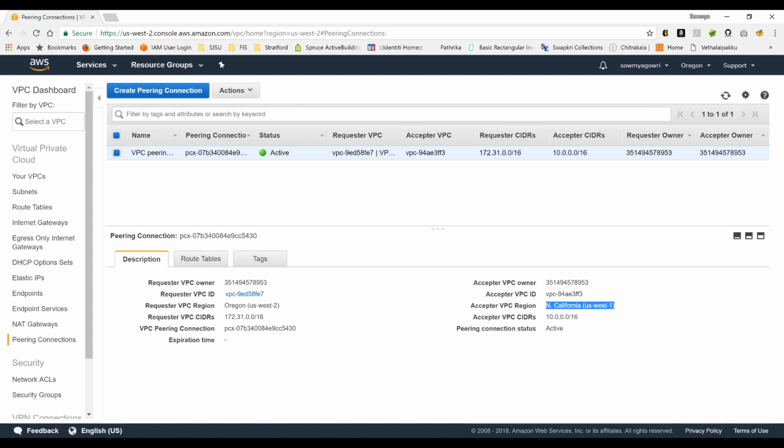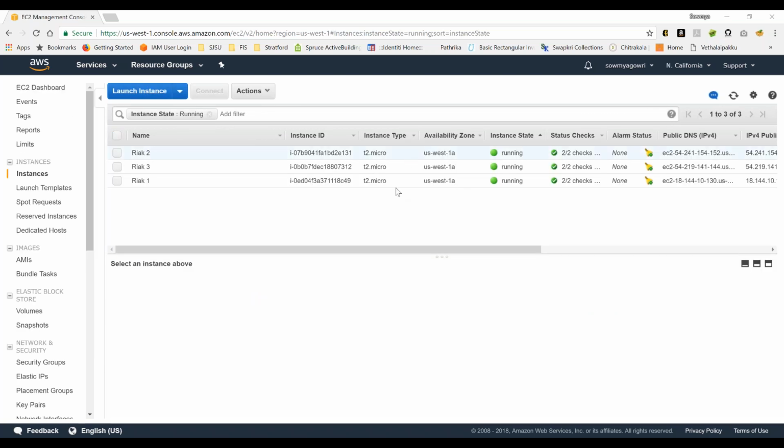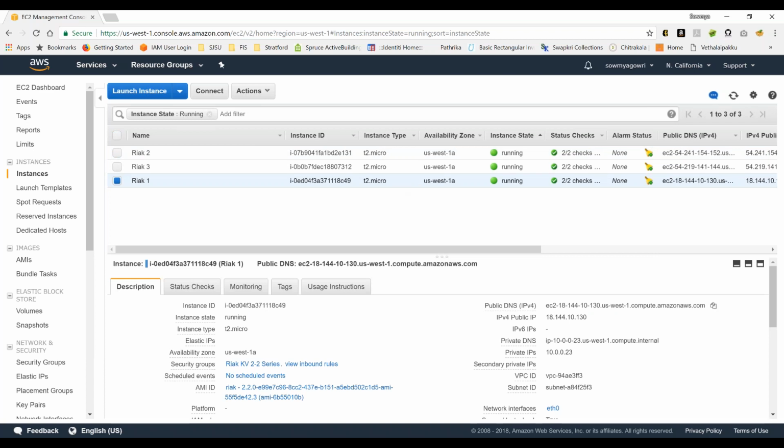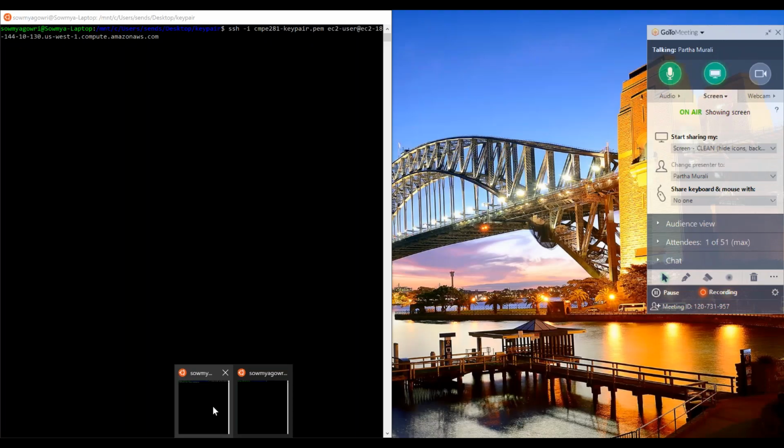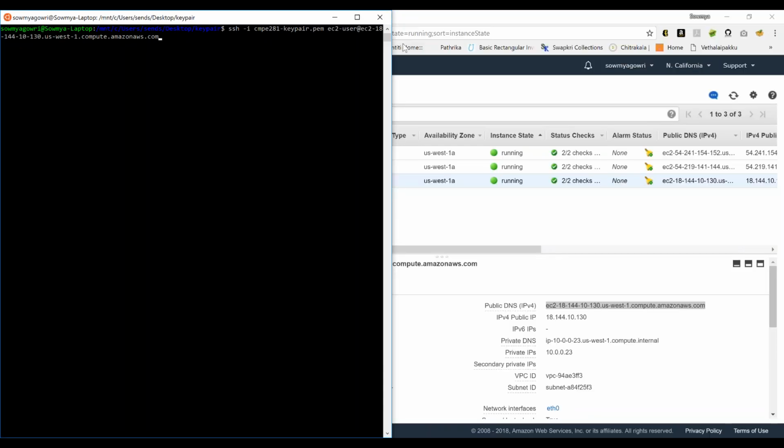So now that these 2 VPCs have been connected, each of the Riak nodes running in each of these instances can now be joined to form a cluster. Let's see that. Now let's look at the IP address for, say, Riak 1 instance. So this is the one. You see, the public DNS is this. So I'm going to use that to SSH into this instance. So EC2 18 144 10 130, right? Yeah.